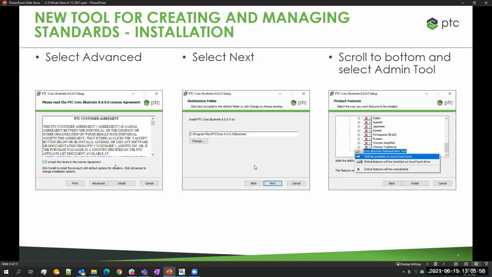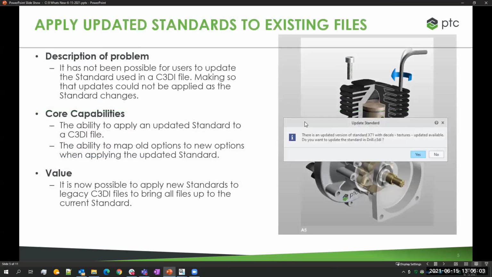Now, being as we're going to be showing these first two capabilities together, I want to go ahead and talk about being able to apply an update to an existing Creo Illustrate file. So, you've used your admin tool now, you've created a standard or you've updated an already existing standard. What this capability allows you to do is actually apply that update to existing C3DI files.